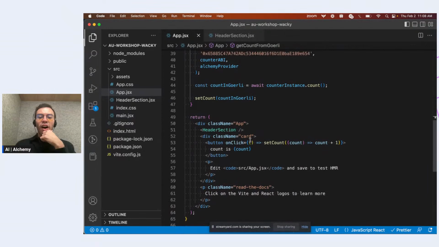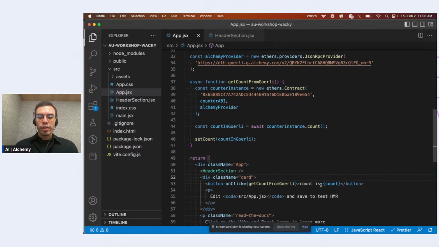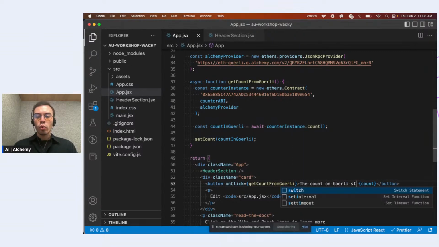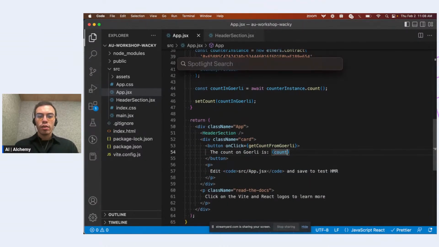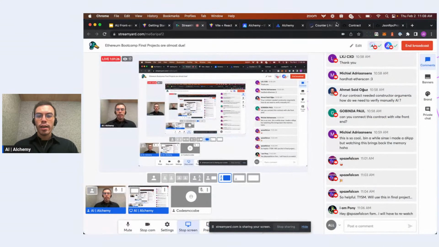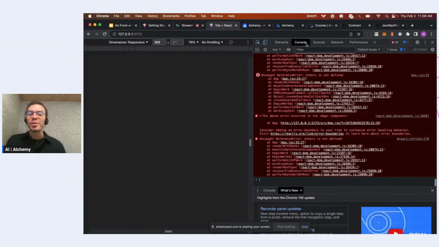On click, you wouldn't just set the count anymore to be count plus 1. You would probably do onClick getCountFromGoerli, right? And then you can do the count on Goerli is count. Oh no, it's just complaining. I anticipated it would do that.